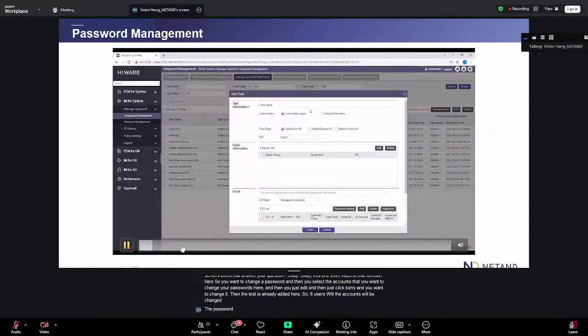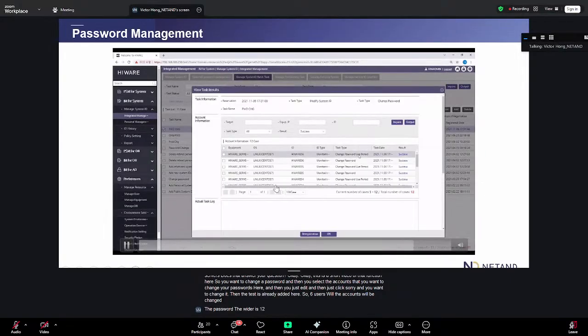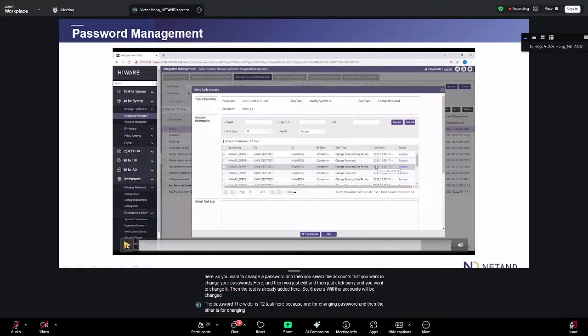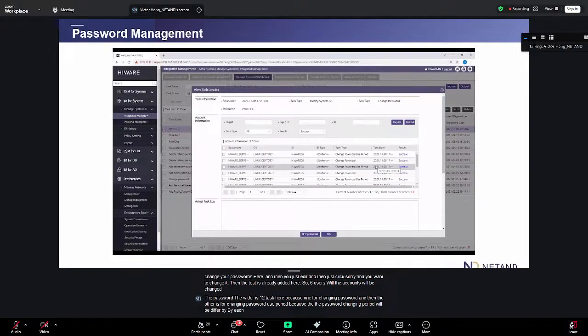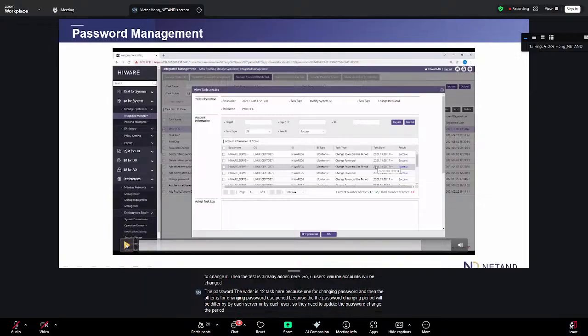Why are there 12 tasks here? Because one is for changing the password and the other is for changing the password use period, because the password changing period will differ by each server or by each user. So they need to update the password change period, and it will generate another period of changing password.